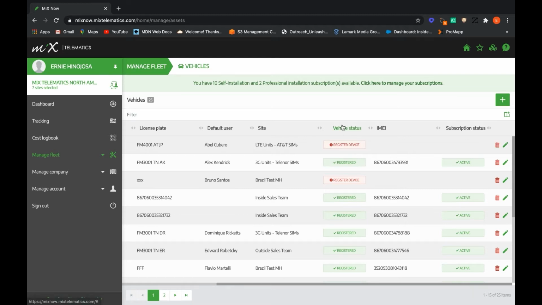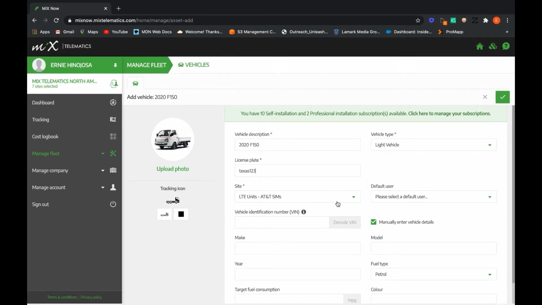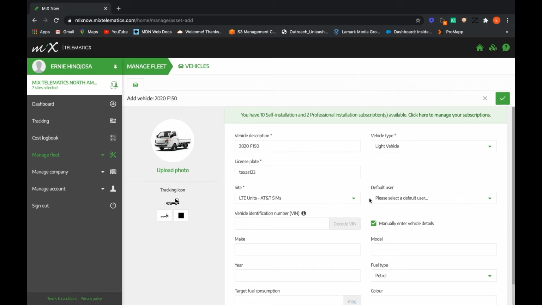Now, if I want to add a vehicle, very easy. Let's just say we don't have any vehicles on the platform right now. I need to add my very first one. All I need to do is click on add a vehicle. What I'll do is give it a description. I can say it is a 2020 F-150. It is a light duty vehicle. License plate is Texas 123. We can go ahead and assign it to a site. If we only have one site, we'll leave it there.